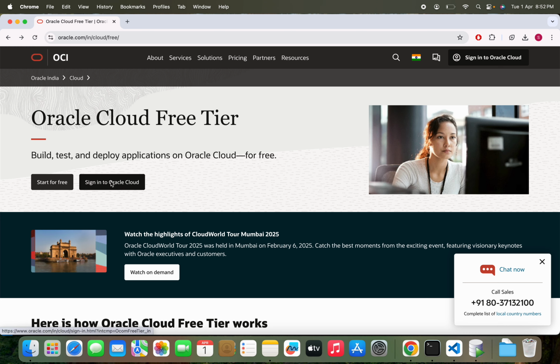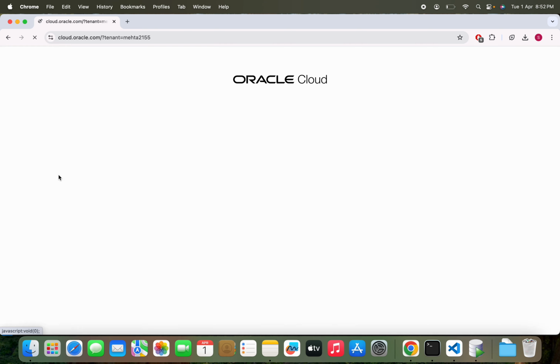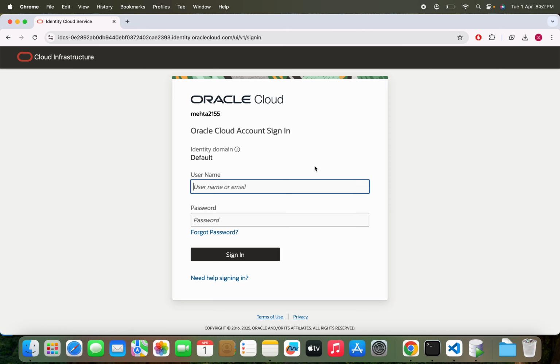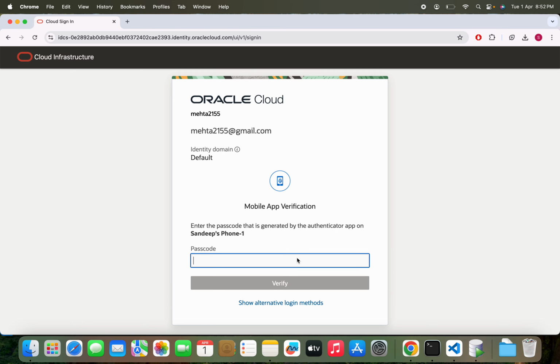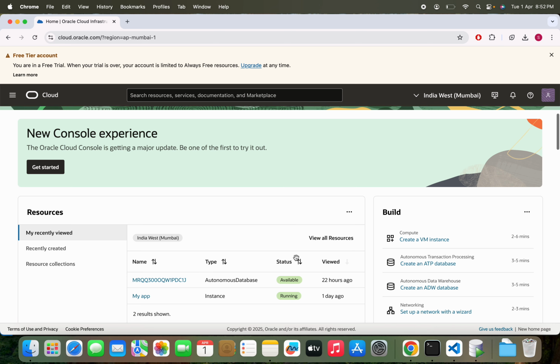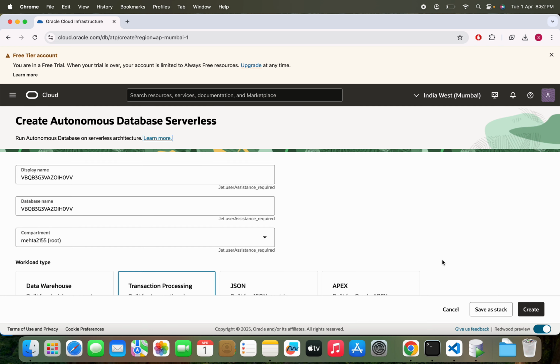Okay, after you log in, you will get a mail in which you will have your cloud account name. Okay, once you click on next, you will be asked for the email and the password. So once you have entered, hope you might have authenticated with your application. Okay, so once I have logged in into my system, there is an option to create an ATP database.